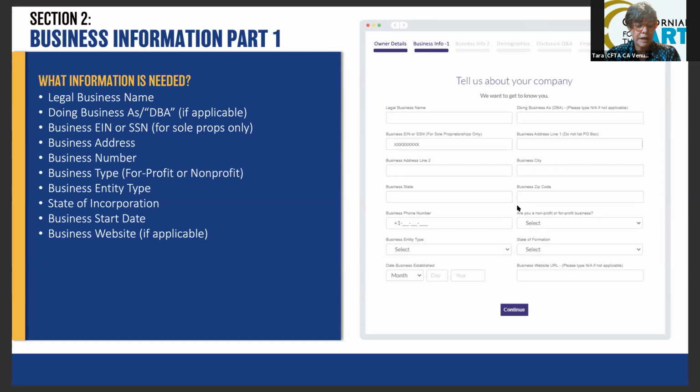Then we get into the business type, and it'll have your drop-down menu, whether you're a C-Corp or a 501c3 or whatever that is, state of formation, and then business date established. Again, it must be prior to June 1 of 2019. Finally, you put in your business website URL. If you do not have one, again, you put in N/A because you must put in something.